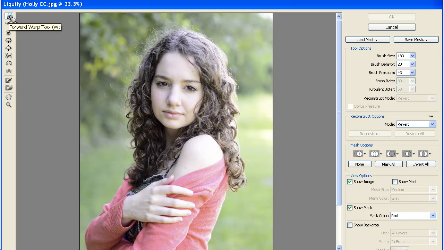We're going to select the Forward Warp tool, which is the one at the top. I have my brush density set to 23 and my brush pressure set to 43. And then same thing, you're going to use your bracket key to make your brush larger or smaller. Now in Photoshop you have the little X that's in the middle. In Elements some versions have that and some don't. You may have to kind of guess.